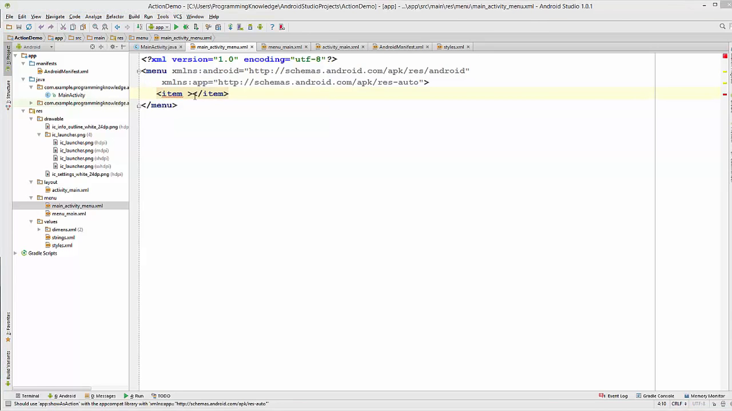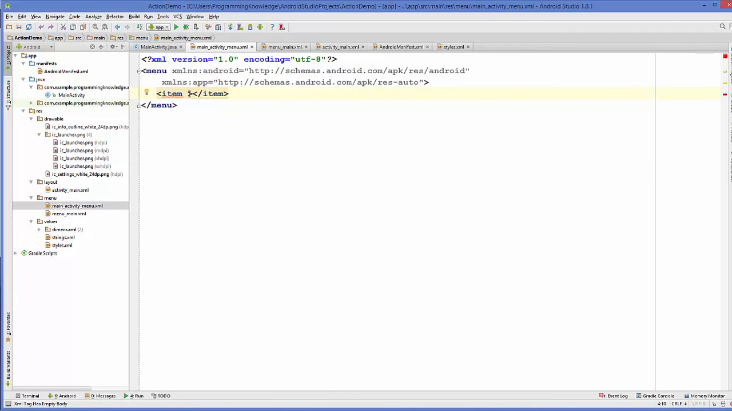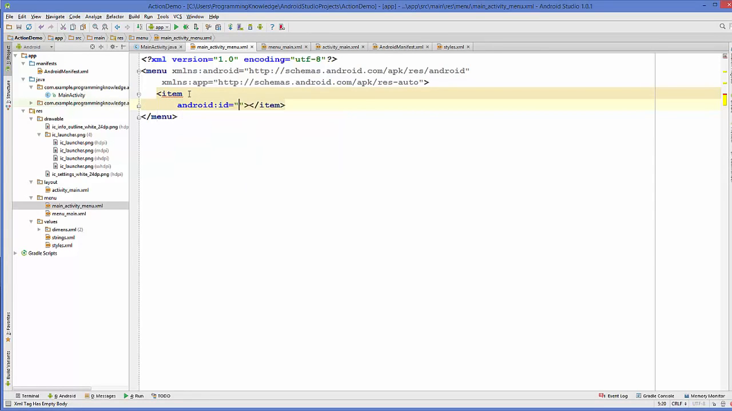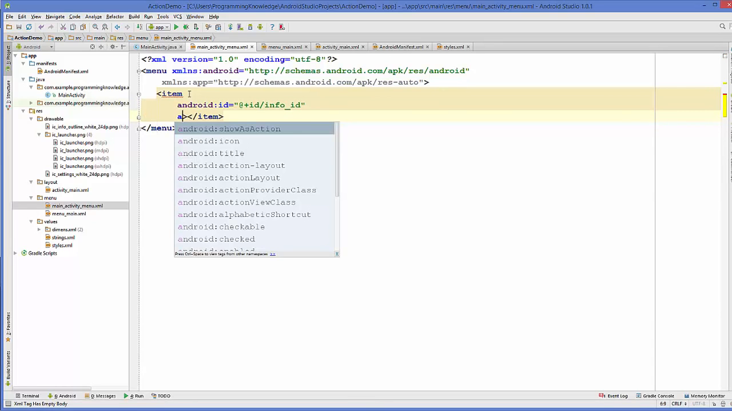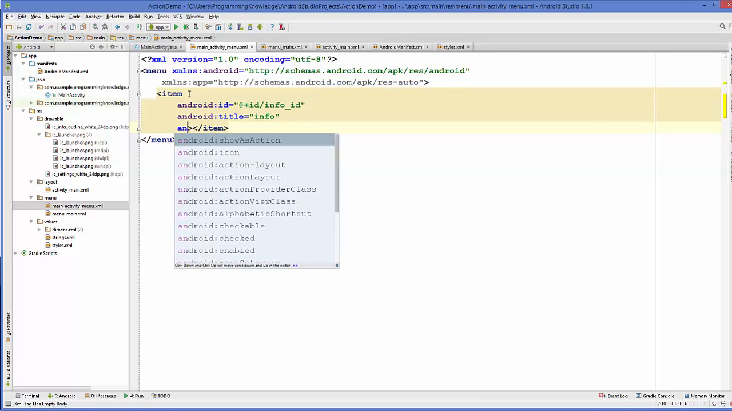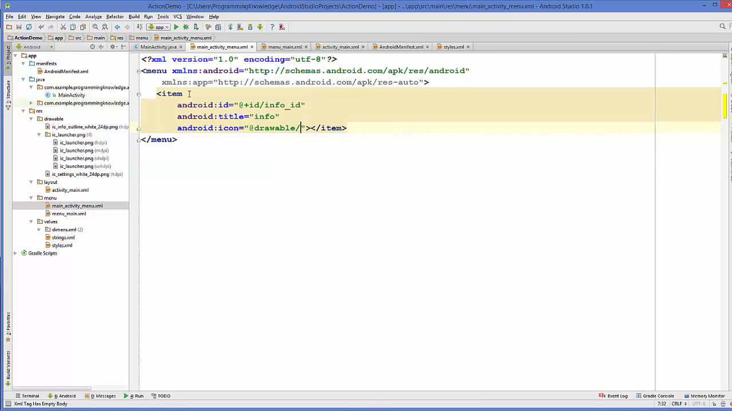So item, and let's first add the ID to our item. I'm going to write android and search for id, and in here I can give some ID to my icon. For example, for my info icon I will say info ID. Once again, you can add some more attributes, for example a title for your item. Then you can add an icon to your menu item: android:icon, go to drawable, and inside drawable search for ic_info.